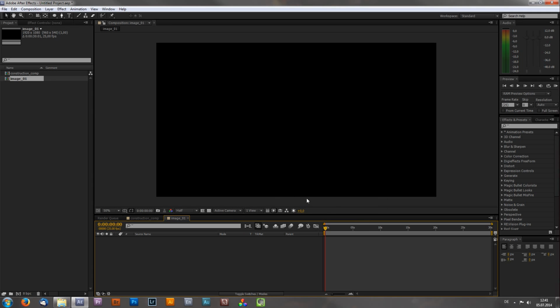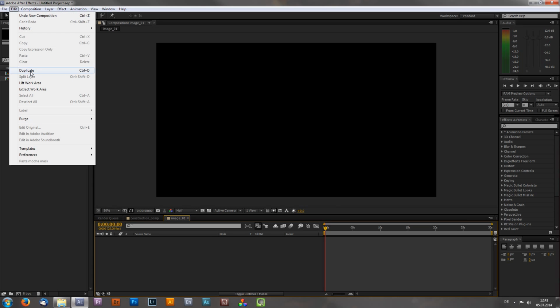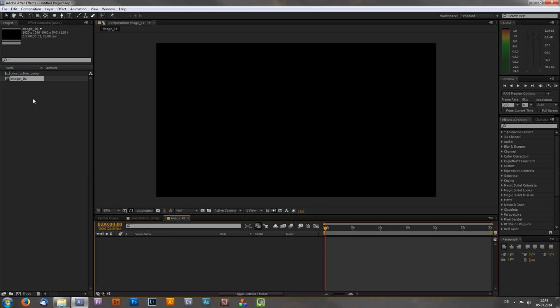Then after that I want to select my image 1 comp and hit Ctrl D or go to edit duplicate, and just duplicate it as often as you want. For example, like I said, I now want to show 3 images, so I will just do it 3 times.